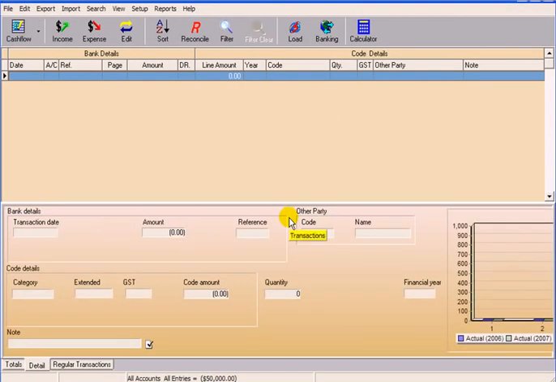The simplest type of transaction to enter is the one-line transaction, where only one code is required to allocate the check amount.